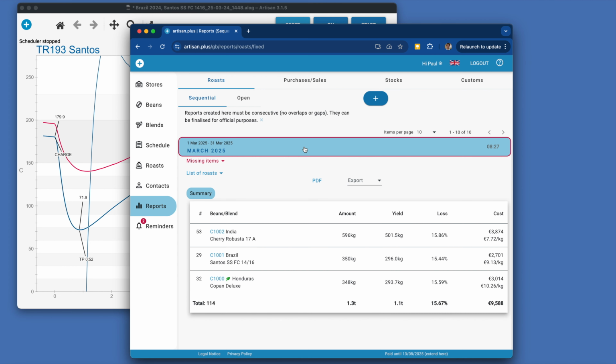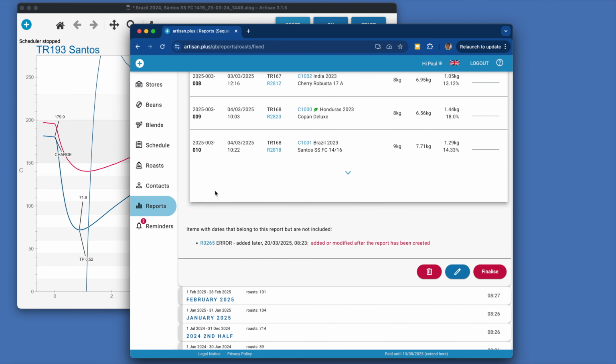When we open it, we get a red Missing Items link here. We use it to scroll down and find the roast entry that has been added or modified after the report has been created. How do we treat this? If the roasting date has been wrongly entered, we can open the item and simply change it. If not, then the roast should be added to the report. This is easy to do.